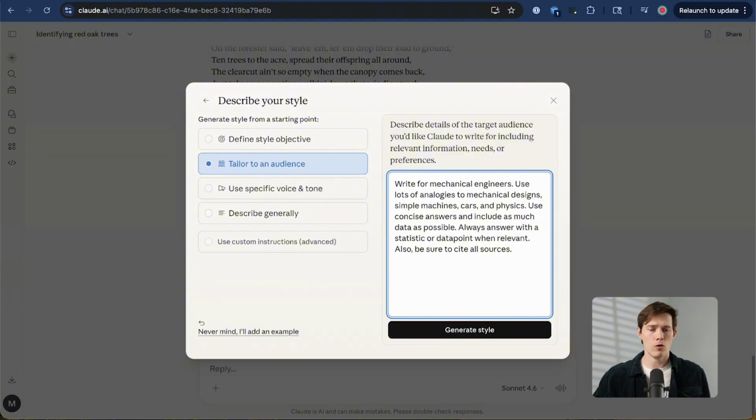So you could say, hey, this is you. You are going to be a mechanical engineer. You're talking to mechanical engineers. You want to use this kind of tone to talk to people. And that's going to be how you're getting your responses in this style, if you're using the style now. So I could say generate style.